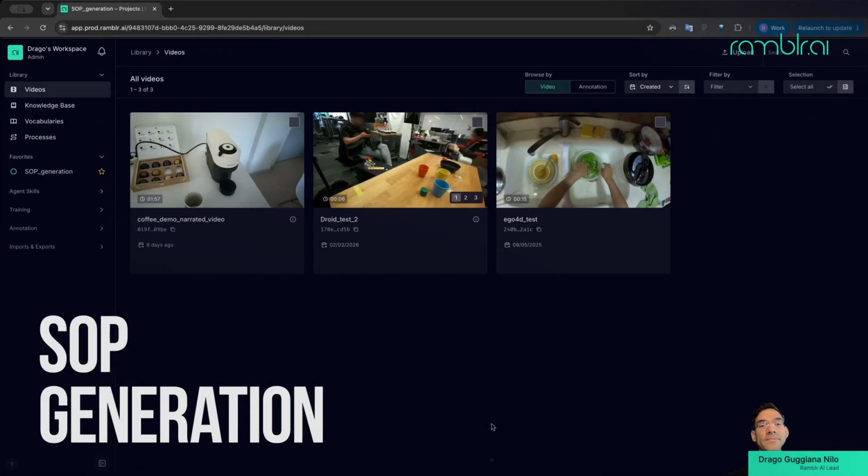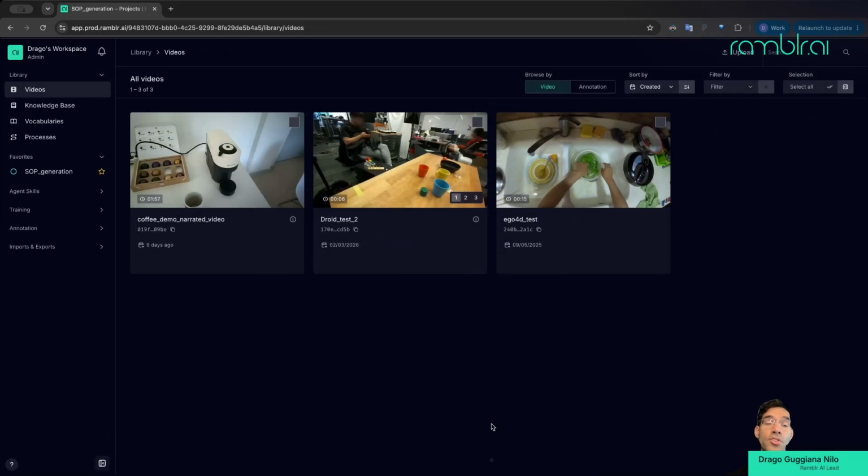Hey everyone. In this segment, I'm going to show you one of the coolest new additions we have on the Ramblr toolbox, and this is the SOP generation pipelines. So what's the idea?